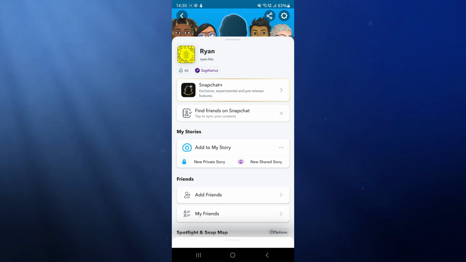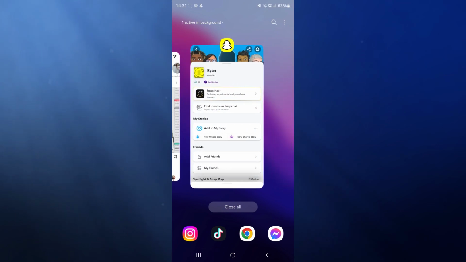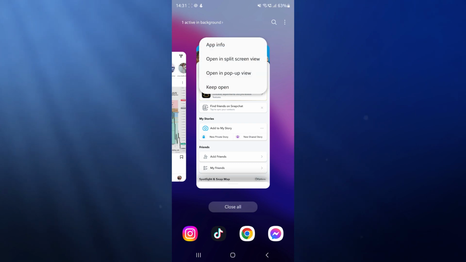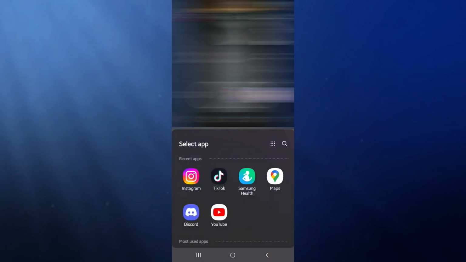So what we want to do is click on the three lines in the bottom left hand corner. Once we do this, we can scroll over to our Snapchat, and then we can click on the Snapchat icon. Once we click on the Snapchat icon, it will say open in split screen view. So what we want to do is click on open in split screen view.